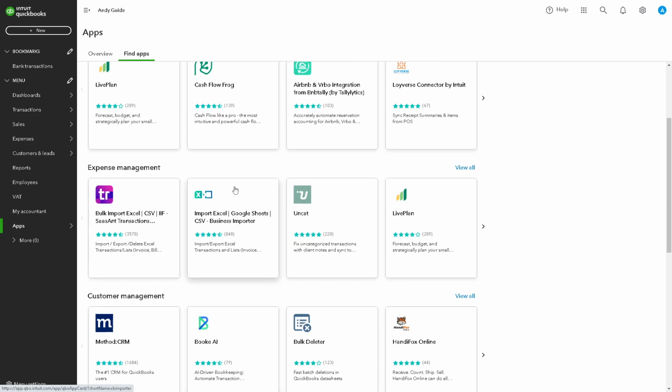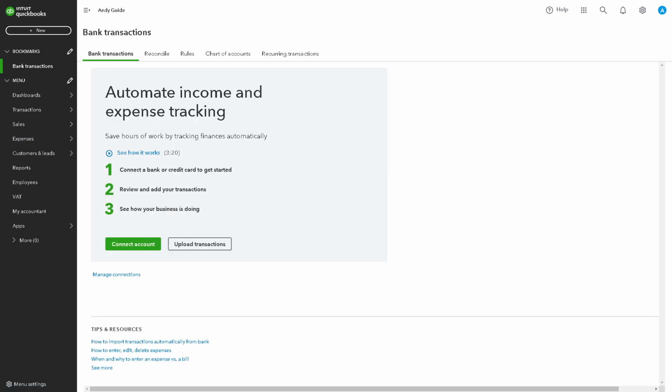Now, for you to be able to add a bank account, click on the bank transactions here that you can find in the left side panel of your dashboard. As you can see, you have two options. The first one is you can simply connect your account, or you can manually upload your transactions. Now, we have a separate video on uploading transactions for your bank account, but we're going to have that on a separate occasion. Just check in our channel.